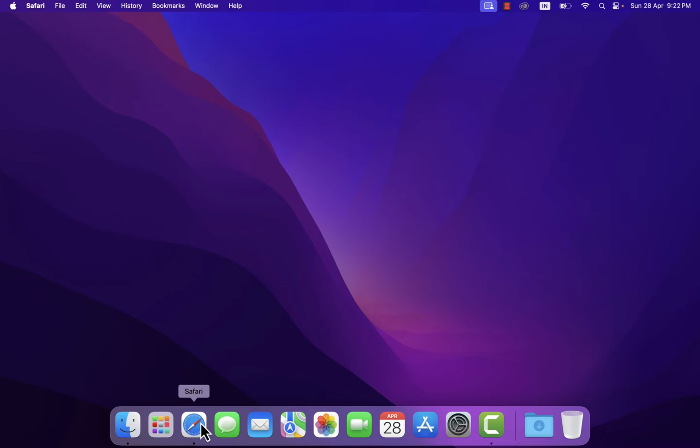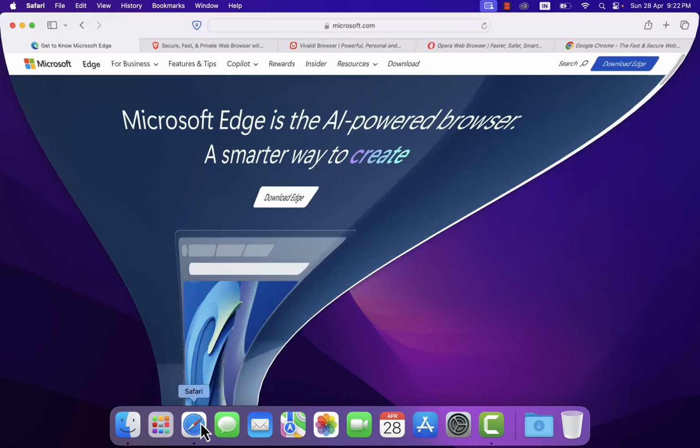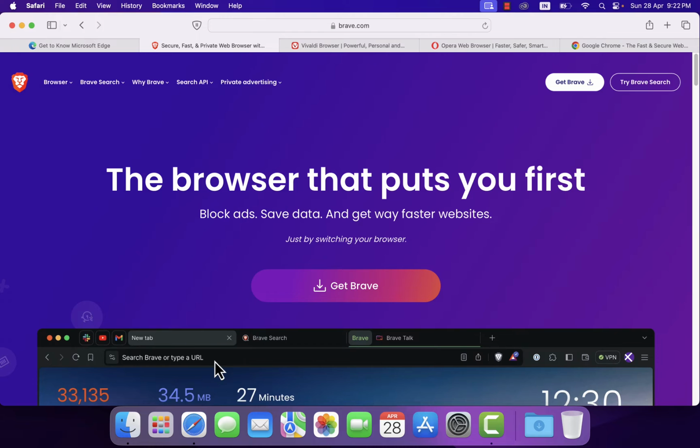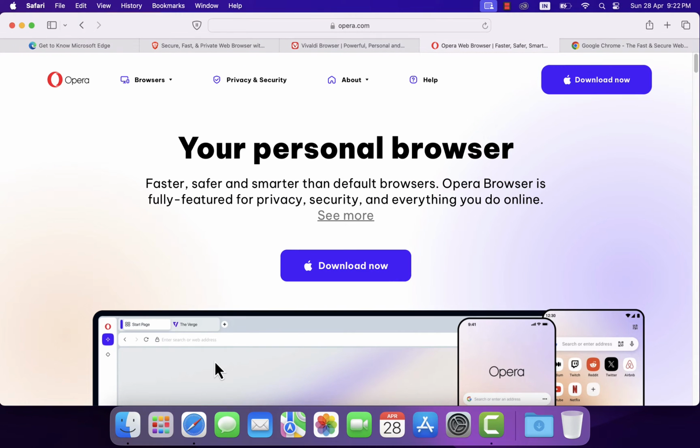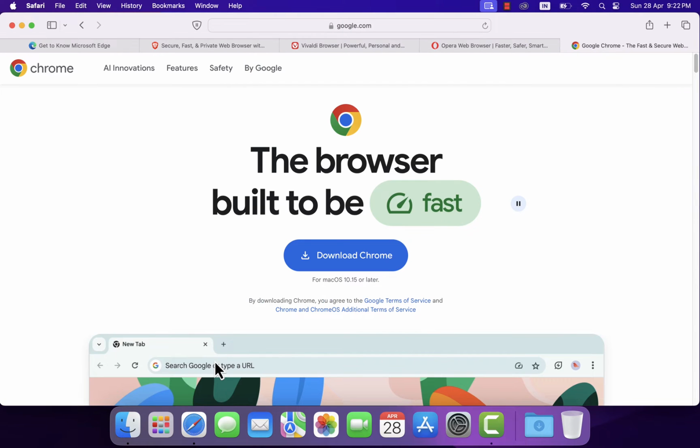There are many Chromium-based web browsers on the internet like Edge, Brave, Vivaldi, and Opera. But most of them claim to be better than Chrome, which doesn't transform your browsing experience. So whenever you use them, you'll jump right back to Chrome. This isn't what we want, right?